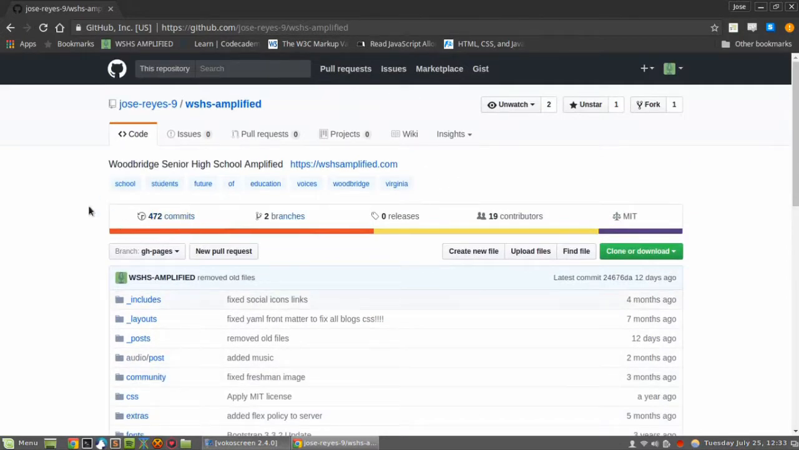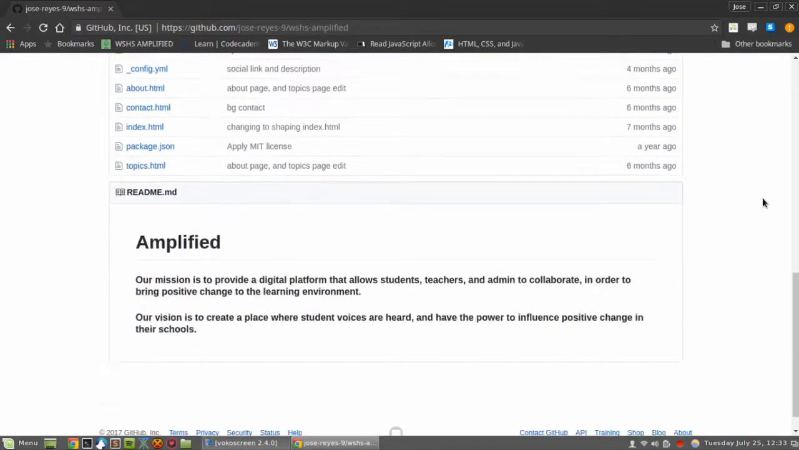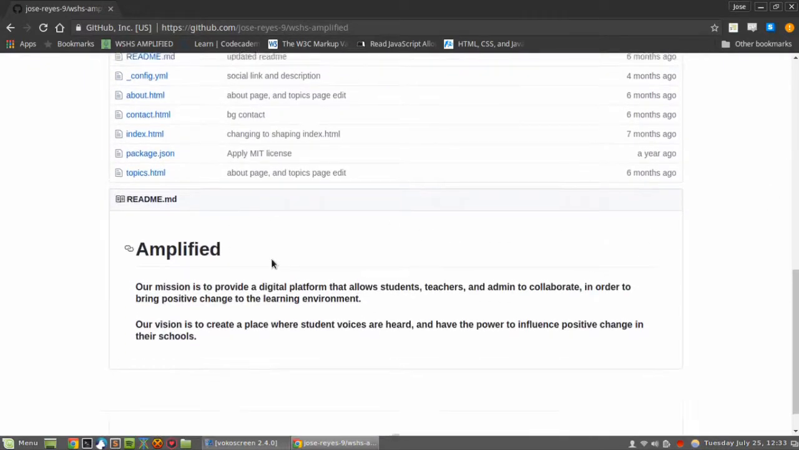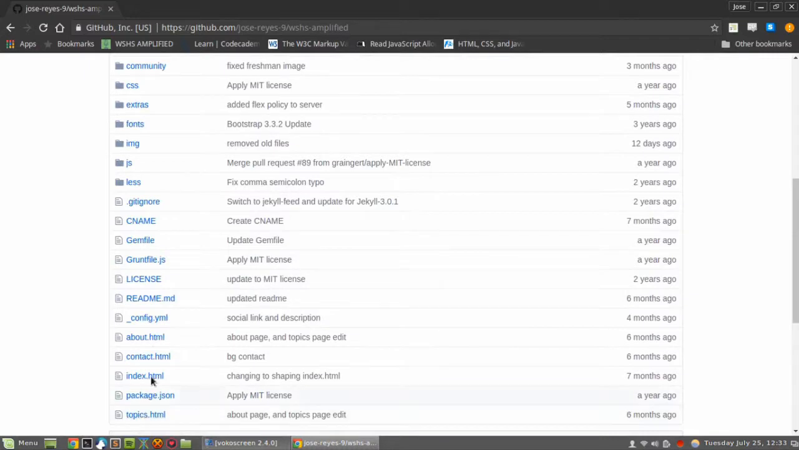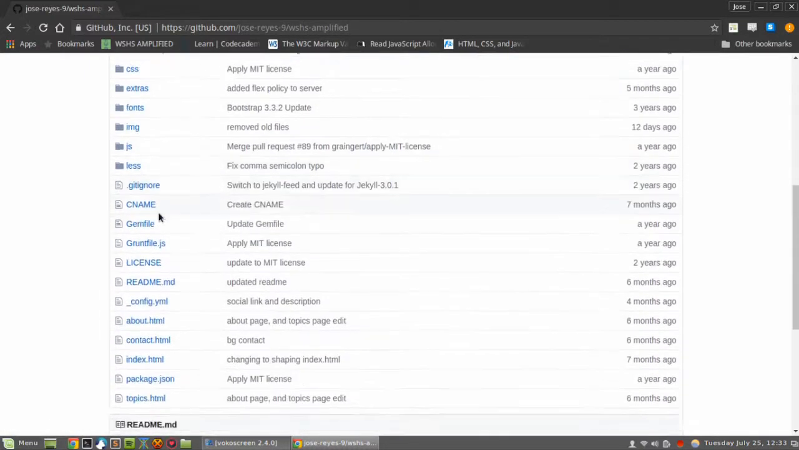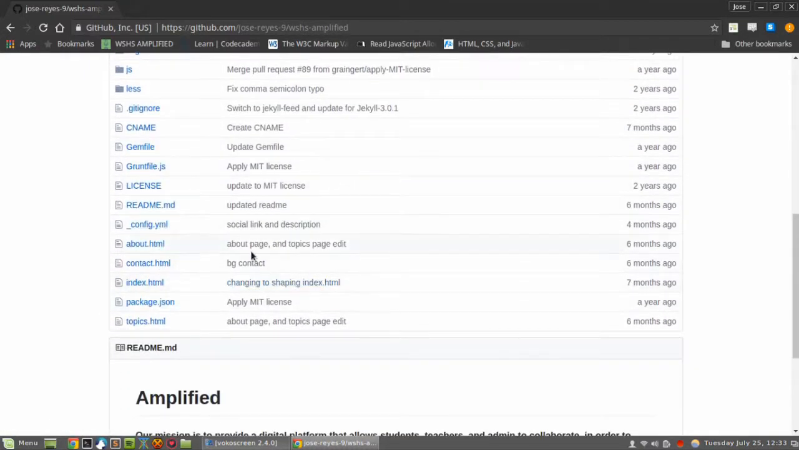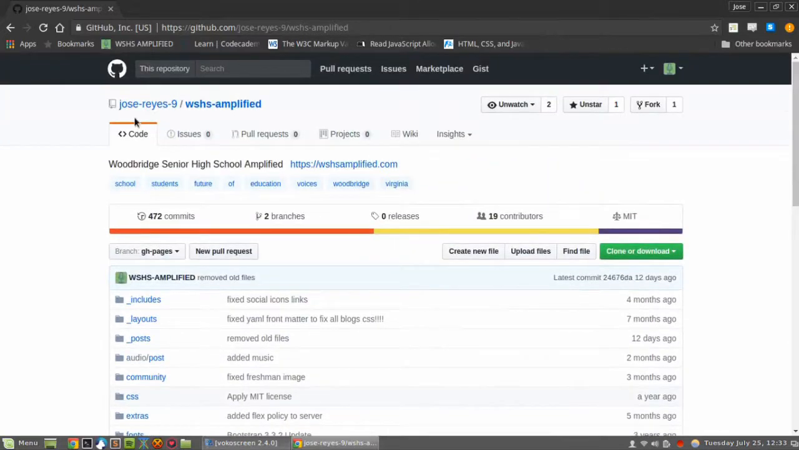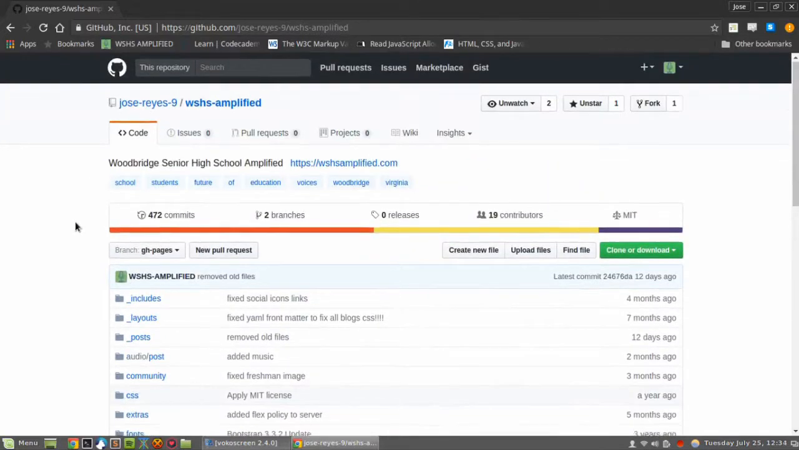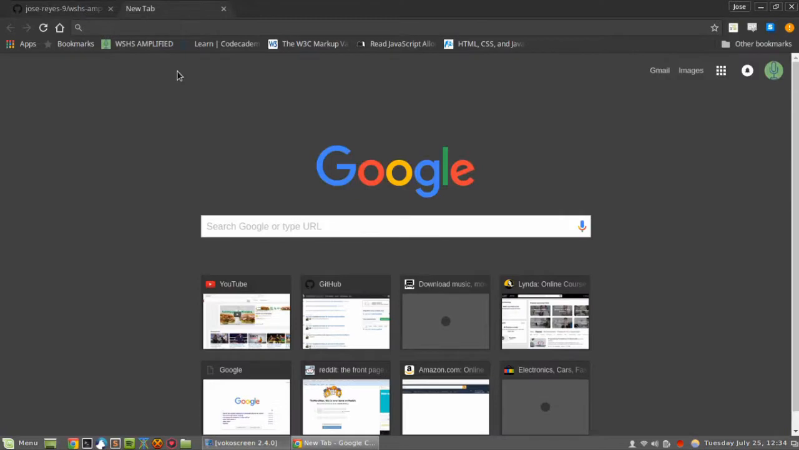But this is where you'll be able to see all the commits, branches, and how many people are contributing to it. You can also see a few tags, school, students, future of education, Woodbridge, stuff like that. Scroll down, and then you can see a little README file here. So you'll be kind of understanding how all this goes when you start editing things. But yes, this is GitHub. You'll be logging into here to make updates, but that's about it.